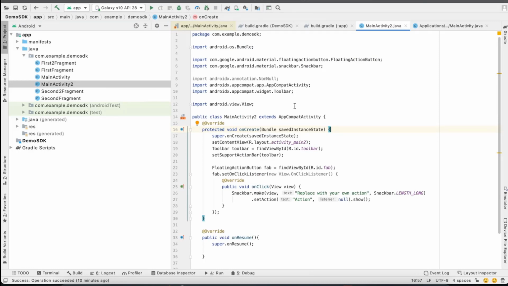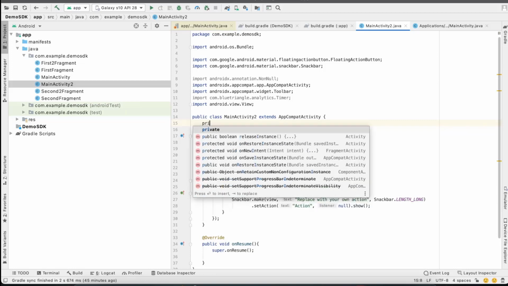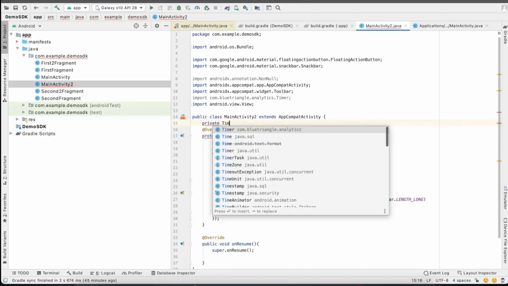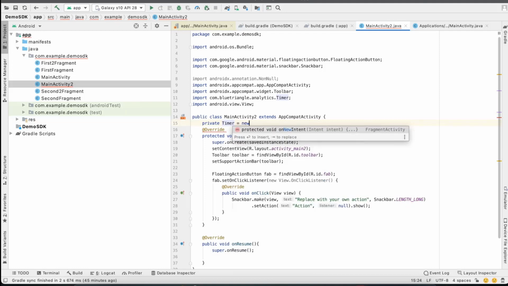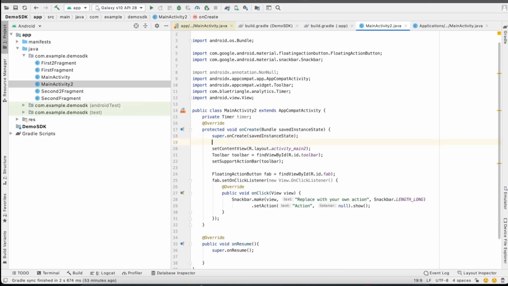Let's go ahead and import the Blue Triangle timer. In our main activity, we'll want to implement a new timer. In the onCreate method of this activity, we're going to want to set our timer from the intent.